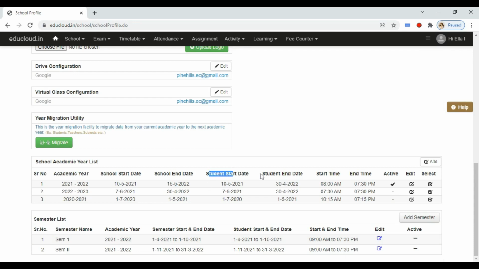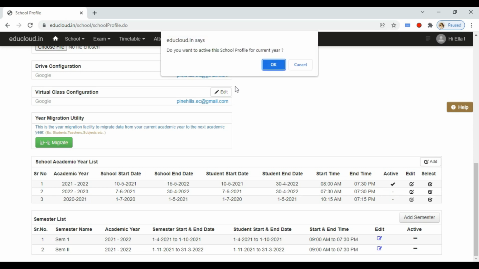School start date and school end date is the date range in which all institute activities will be executed. Student start date and student end date is the date range in which all student academic activities like timetable, exam, assignments will be executed. Student date ranges should fall between school date ranges. Here, as you can see, my school end date is 15 days ahead of the student end date because my students break for vacation but faculties work for 15 days. So to activate an academic year, click on Select in the respective year, click on OK.